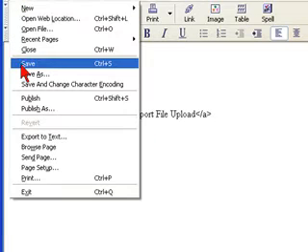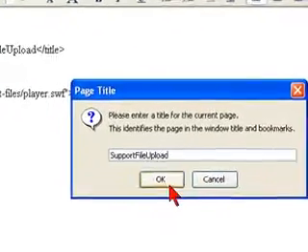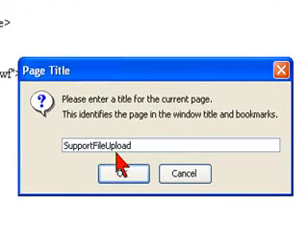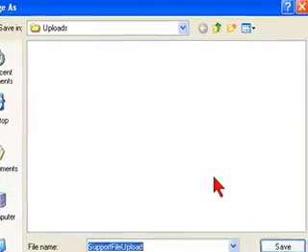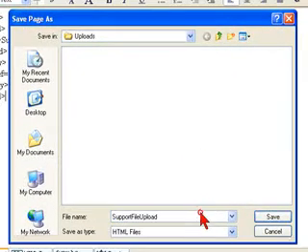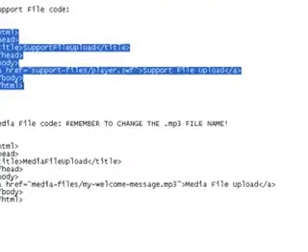Go to the File menu and pull down to Save, and type in support file upload. Do not have any spaces between the words. Save it, OK it, and then we're going to save it into the Uploads folder. And there's that name again, support file upload without spaces. Save that. Now let's go back to our little text document.